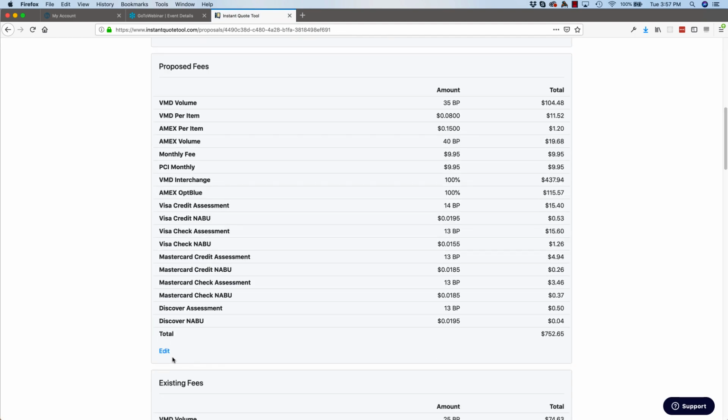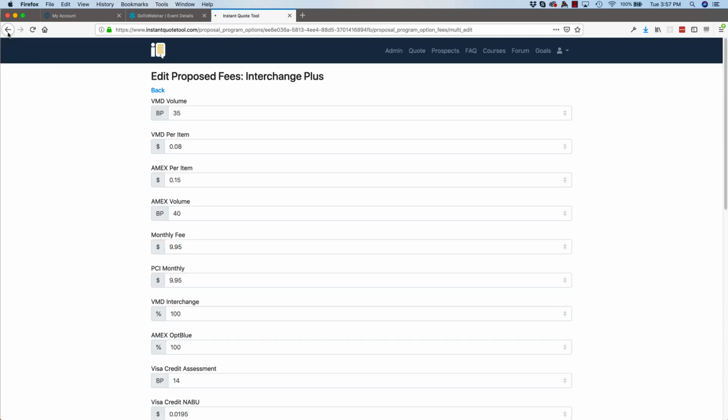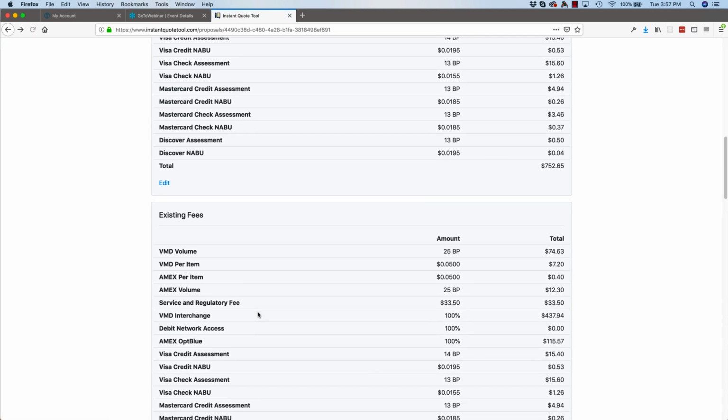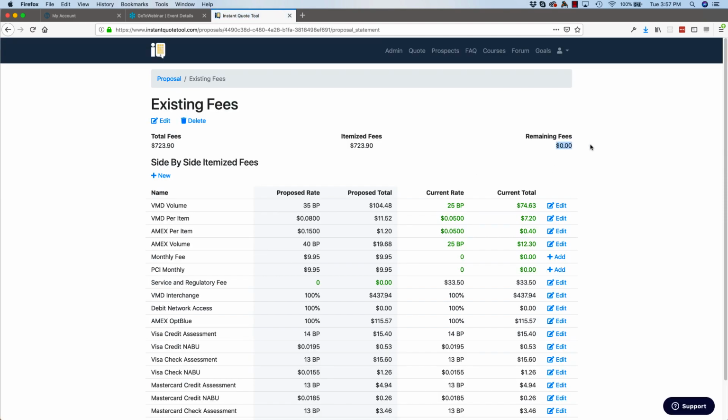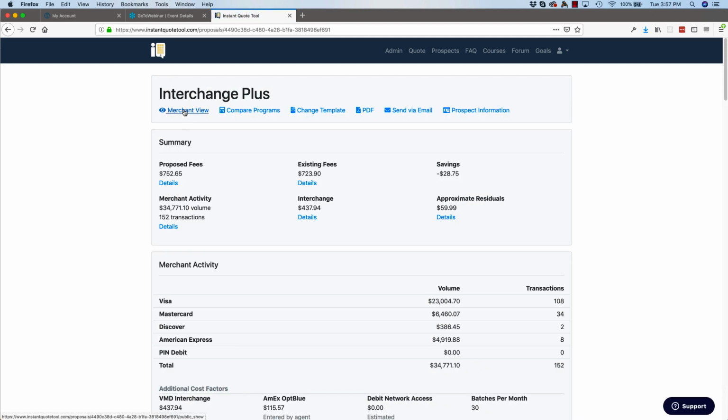Okay, let's go down to our proposed fees. Whoops. Existing fees, rather. And we should have, yep, 0 remaining fees. I just added wrong there, but there you go. Okay, so now we have a full side-by-side comparison. Now what we're going to do, though, is go back to our proposal and look at the merchant view.